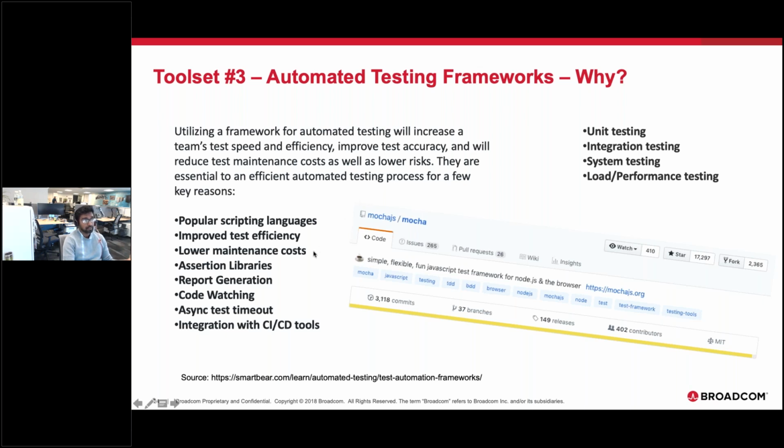From a maintenance cost perspective, I'm going to share here Mocha.js, which I said is open source. And you can see here that it's been forked close to 2,400 times. You've got 400 plus contributors who are continuing to maintain this framework. There's millions and millions of developers in the world who are actually users of this framework, using it across various platforms. And it provides a lot of common libraries, things like assertion. So, hey, here's what the expected output was, and I'm going to match it up with what actually came as a result of my tests.